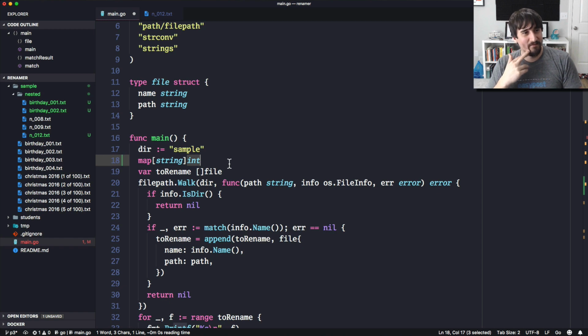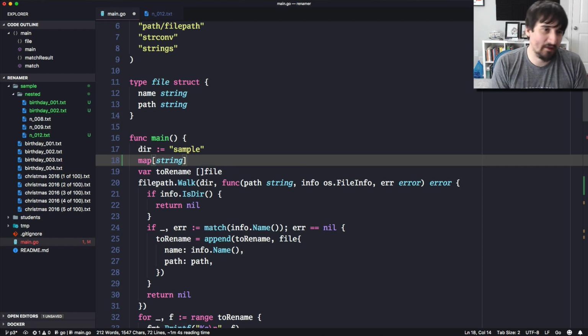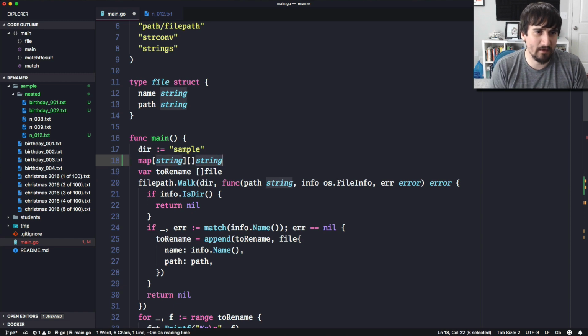Now you got me thinking. All right, we can probably do something different with this. What we can probably do here is keep a string for the path, and then instead of storing a total count necessarily, what we can do here is just store a slice of strings, which will be the full paths, or we could keep a slice of files.